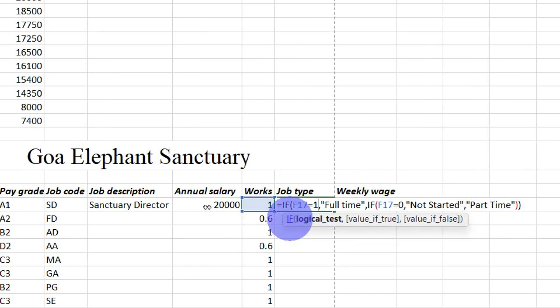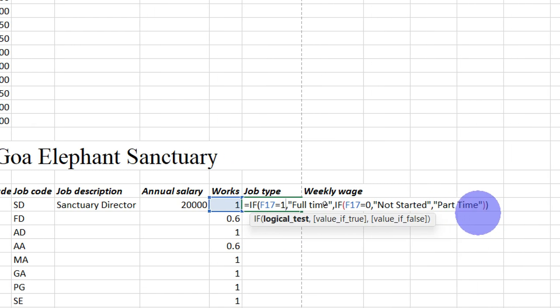So in this case, if I replicate it downwards, you can see 0.6. It's neither 1 nor 0. It's going to give me part-time.